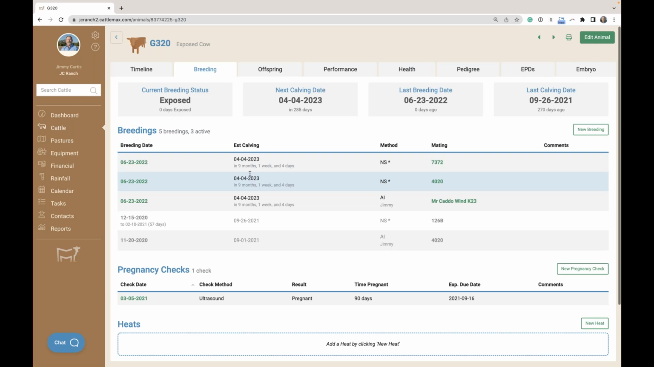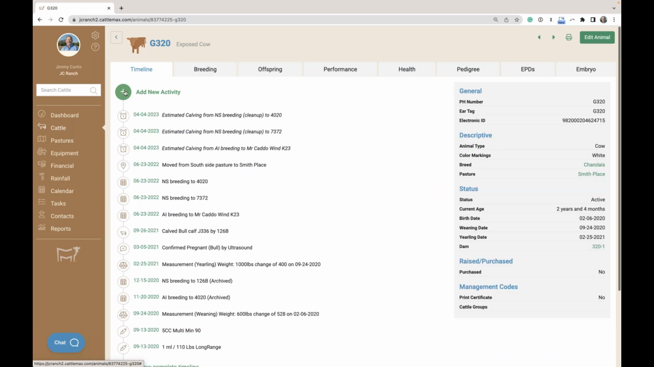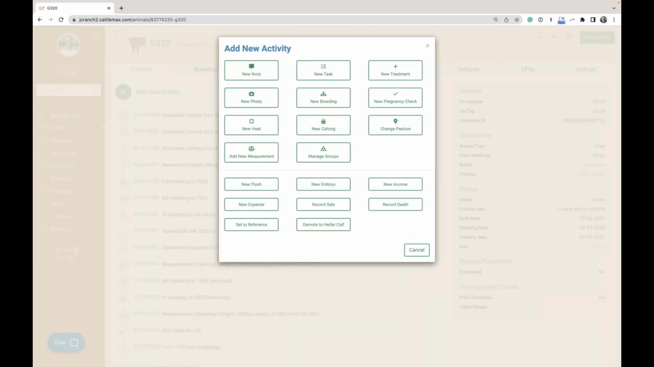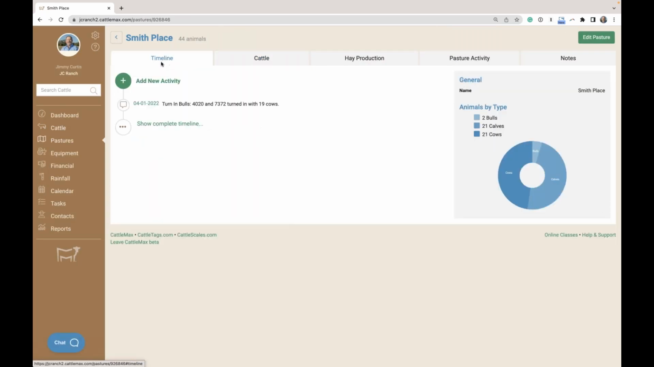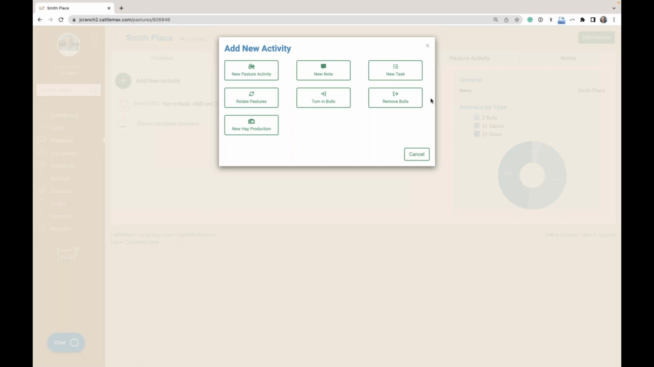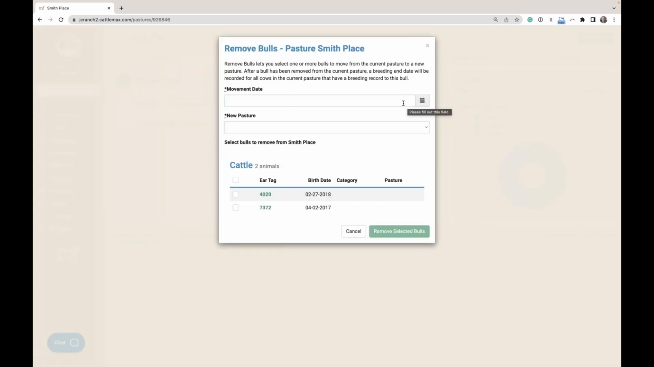So, all right. So our bulls have been in there, but when we use the trigger to remove the bulls, that's not what I was looking for. I got to get out of here. The timeline is where I was trying. Remove bulls. So we can take the bulls off. We've still got the same 2 bulls in.